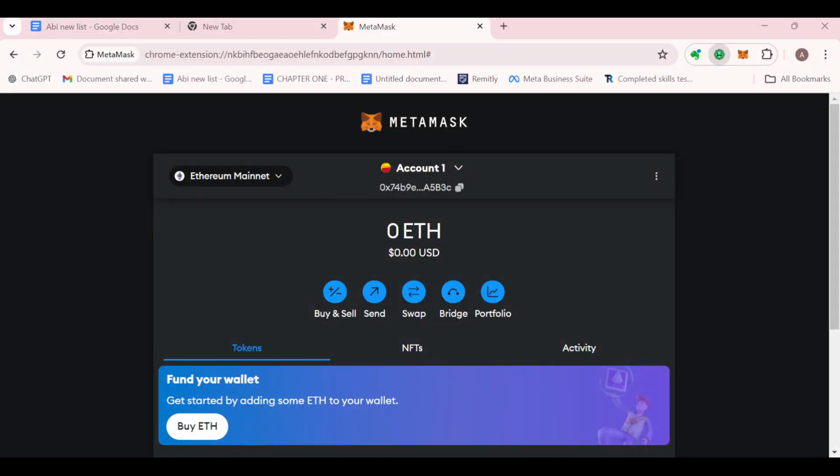How to transfer Ethereum from MetaMask to KuCoin. Hello guys, welcome to another tutorial. In this video, you will learn how you can transfer Ethereum from MetaMask to KuCoin. And here is how to go about it.